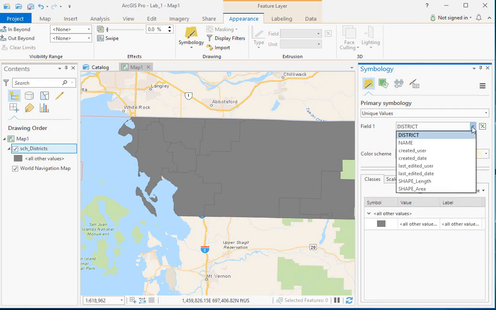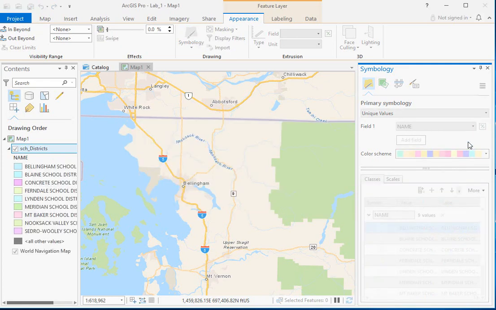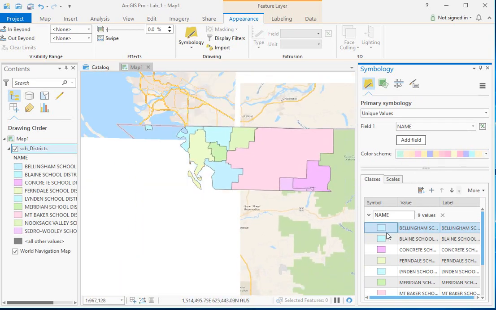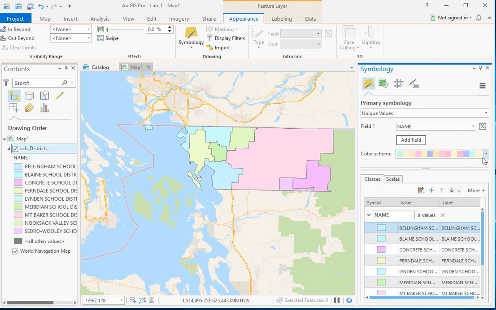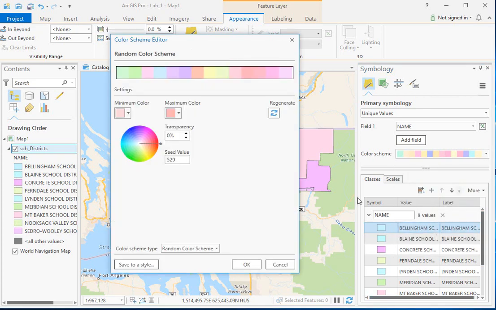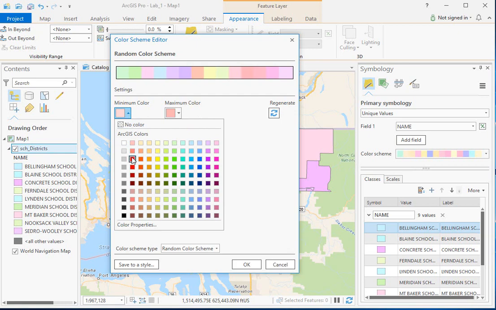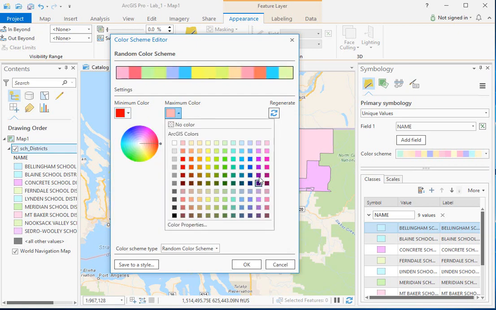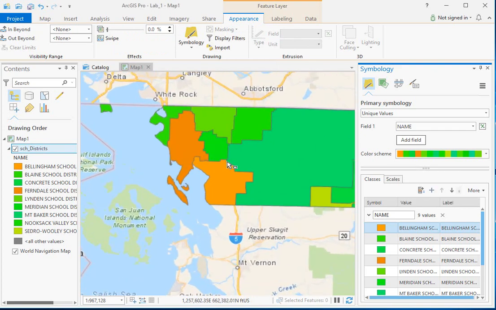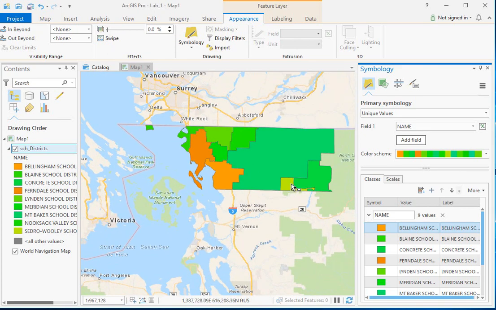And so you can do it by different fields. We'll just do it by name. So basically they have their own names, so they will all have their own value of color, and you can change the color scheme here. You can pick from the ones that it gives you, or you could click on that button and make your own. We'll just do like a red to maybe a purple. Oh, interesting. And so it'll do that for you.